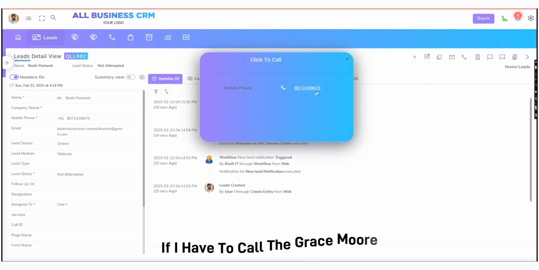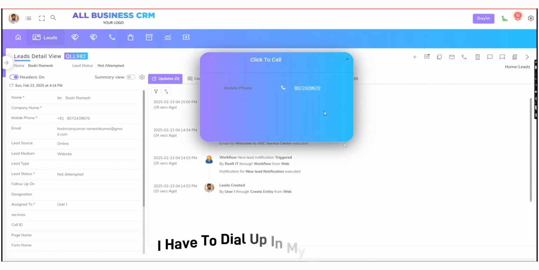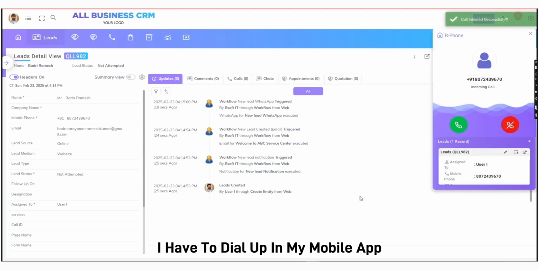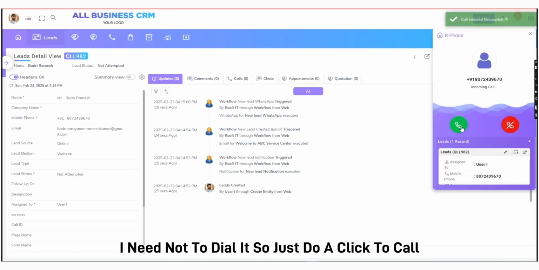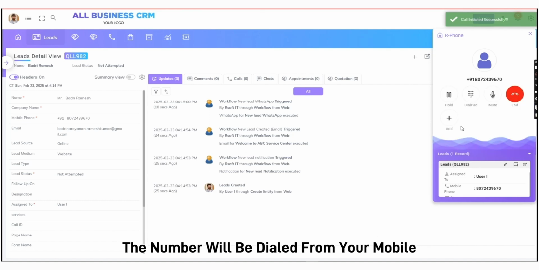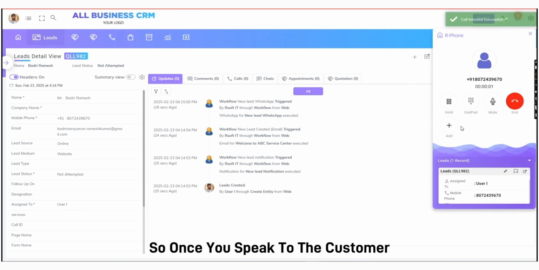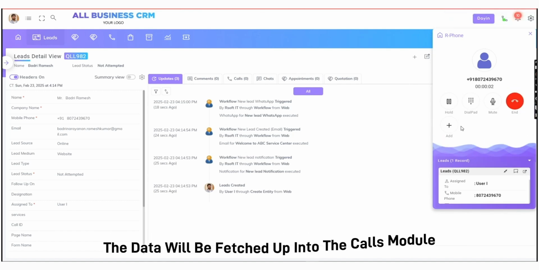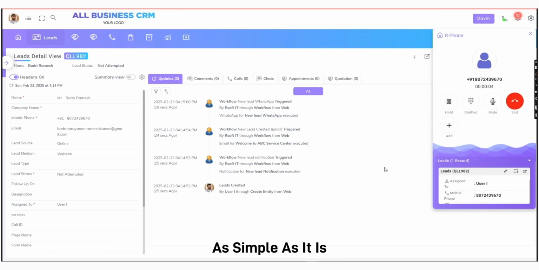For example, if I have to call Grace Moore, I have to dial in my mobile app. I need not dial it. Just do a click to call, and automatically the number will be dialed from your mobile. Once you speak to the customer, automatically the data will be fetched into the calls module. As simple as it is.